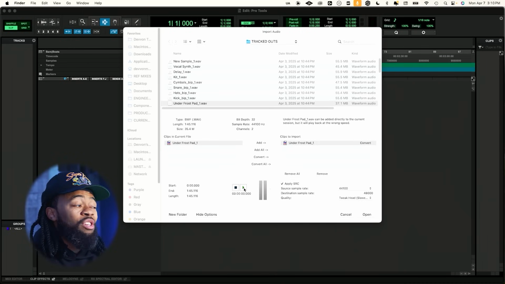Okay, so that's convert. So now what you could do is, just to be sure that the file is correct, you can hit this play button to preview the file to make sure it's correct as far as what you're bringing in. But for the most part, I'm not touching anything else here. Everything is what it is. So I'm going to press open.